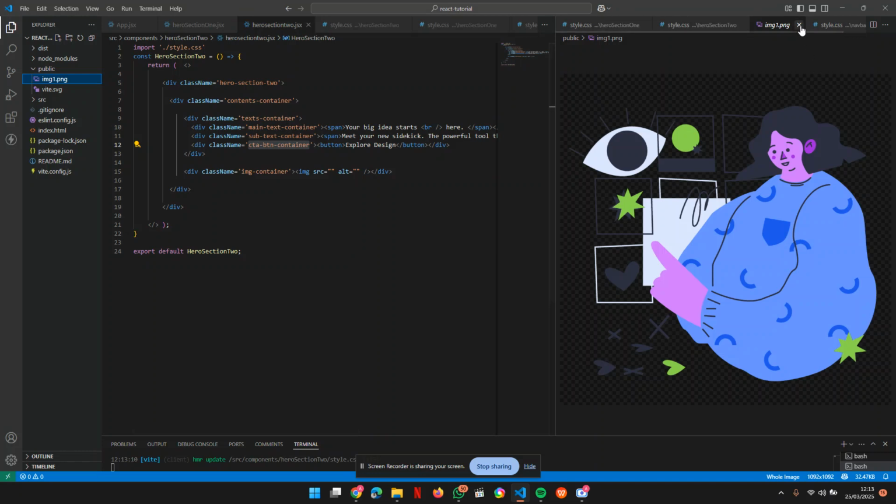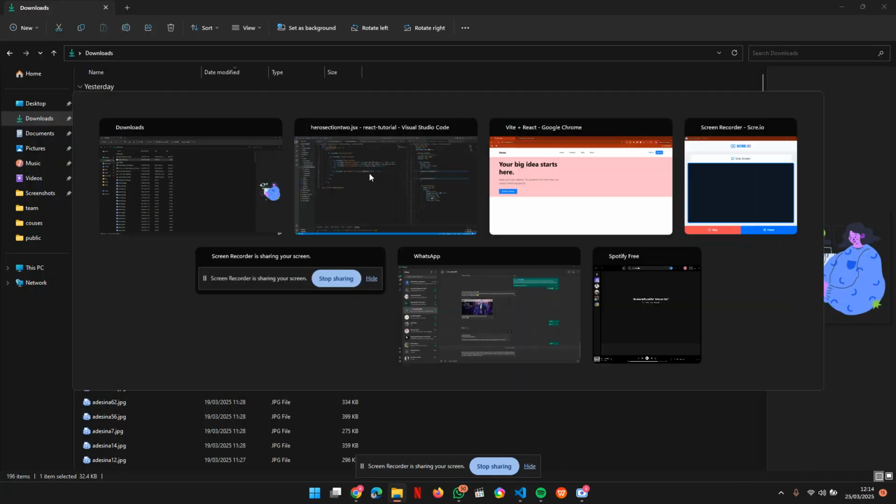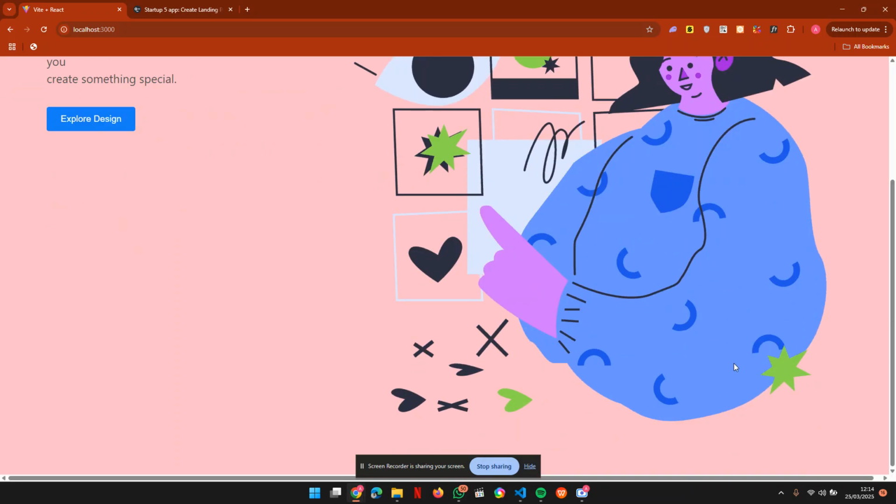Whatever image you are going to be using in your site has to be in your public folder. For loading an image, there's the img tag, and in the src you say forward slash, the name of your image, dot png. Then you should have something like this. Now let's style our image. It's too big.